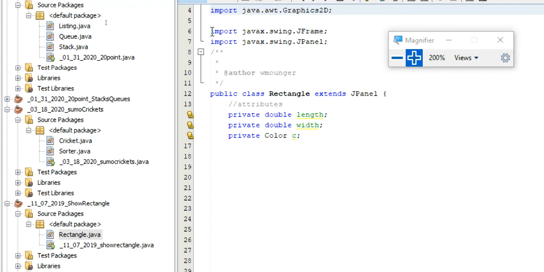I'm going to import the JFrame and JPanel. Now, I'm importing these because this is going to be a panel that we're putting into a frame. So it's going to create this and we're going to stick it in something so we can see it on the screen.